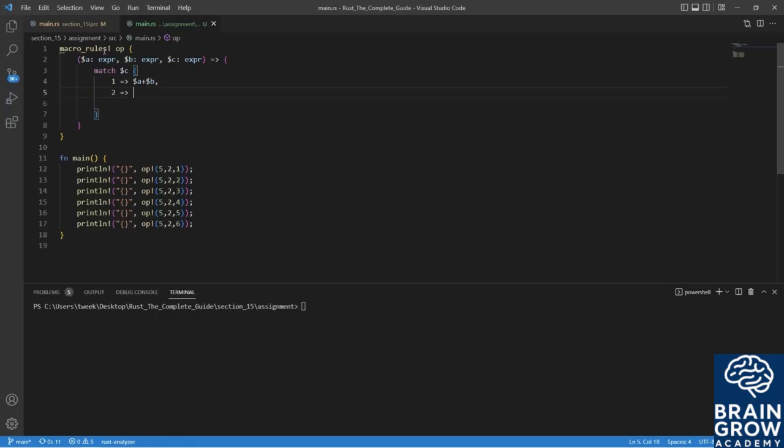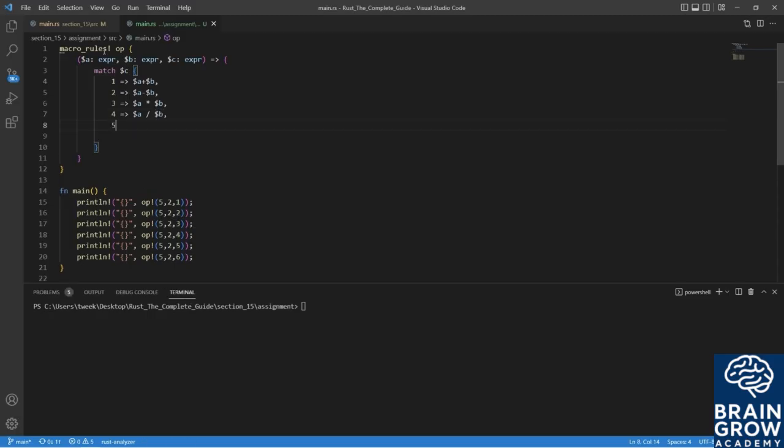2 is going to return a minus b. 3 is going to return a times b. 4 is going to return a divided by b. 5 is going to return the mod, a mod b, and then if any other value is passed in that is not 1, 2, 3, 4, or 5, we will just return -1 so that we know that we passed in some unexpected operation.